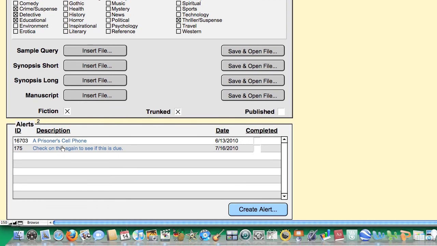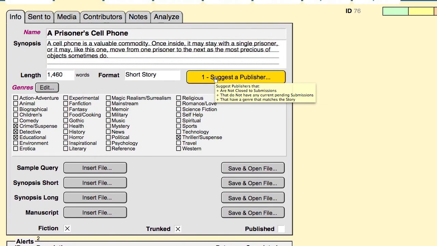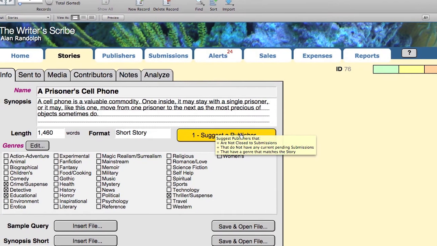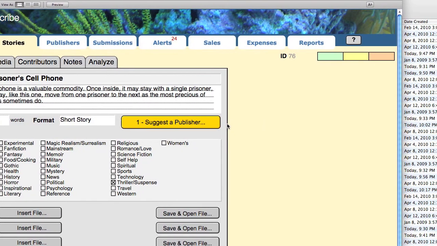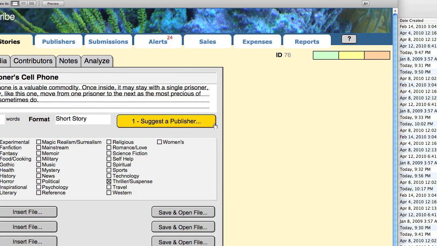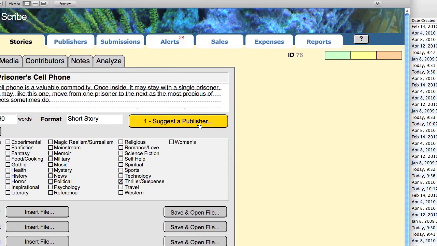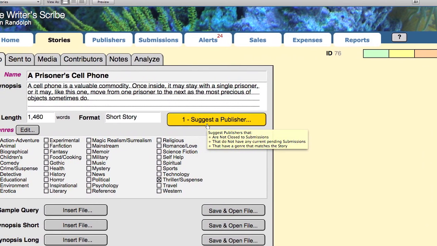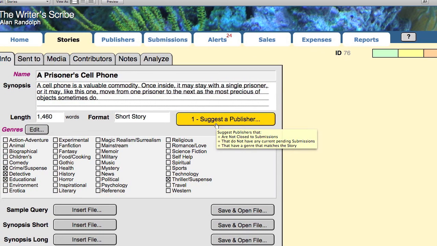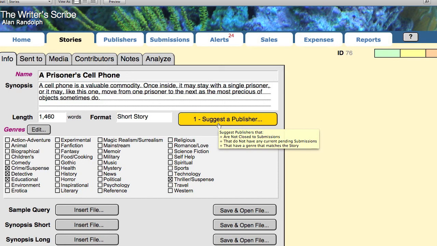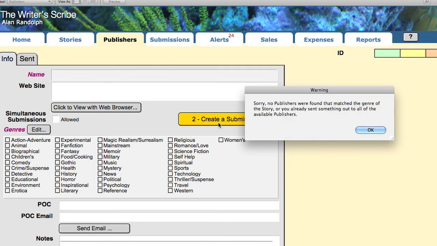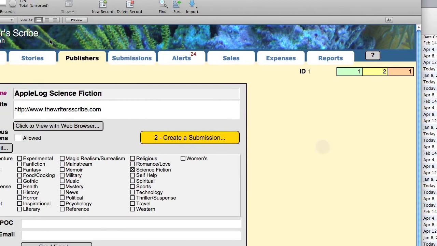What is the one Suggest a Publisher button for? This is special. The kind of magic you want all of your applications to perform. This is an example of having the computer do the rote work for you. In this case, the application will look at all the genres that apply to your story. It will then make a list of the publishers that will accept one or more of the genres that your story fits. Then the application checks that the publisher is currently accepting submissions per your listing for that particular publisher, and that you do not have another work pending with that publisher if that publisher does not accept simultaneous submissions.